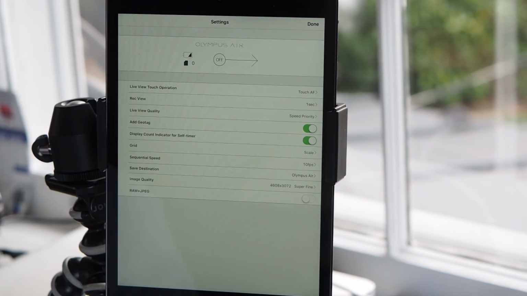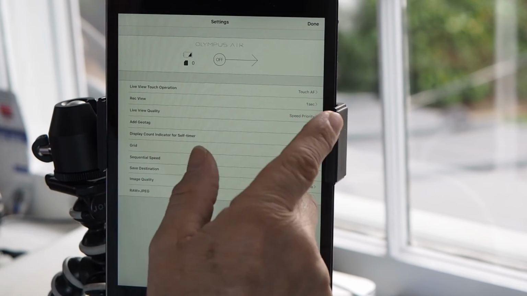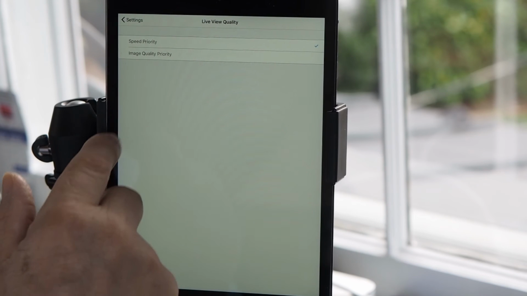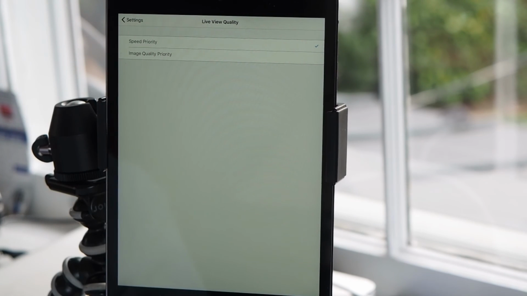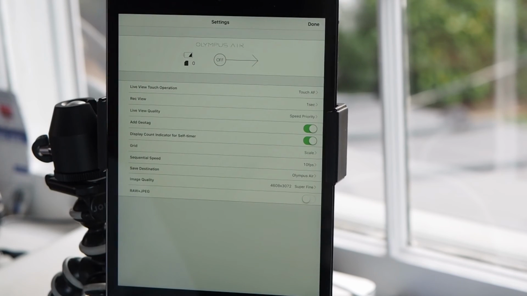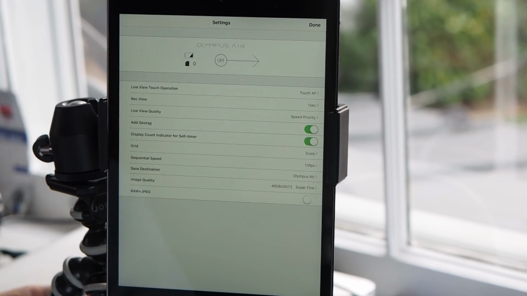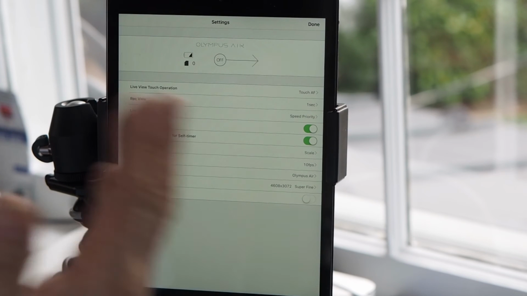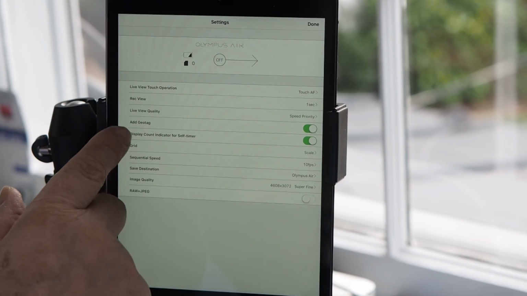Live view quality, speed priority is what I've chosen. Image quality priority would be the alternative. I just want to see if I've gotten things in focus or I've framed things the way I want them, so speed quality is what I went for.